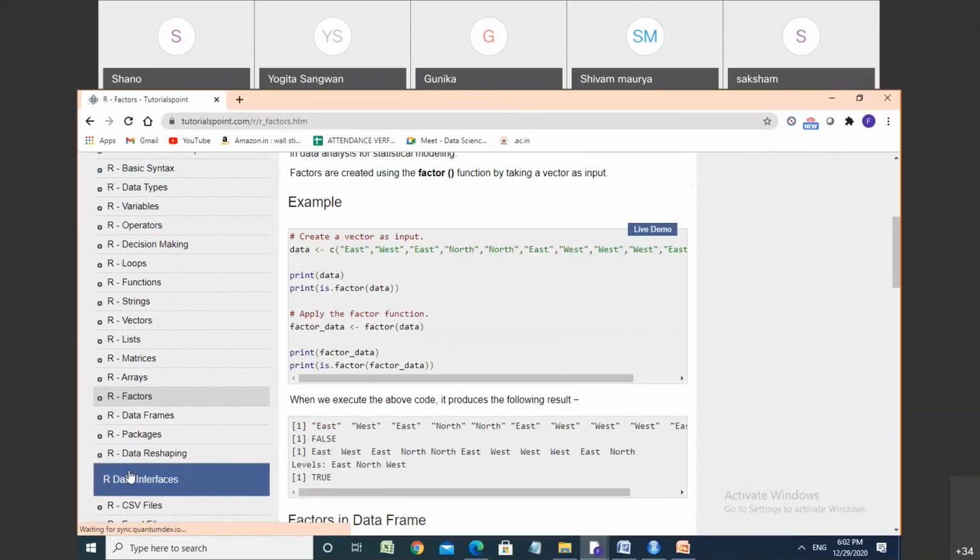Hello. So just try this set of commands which I am showing you on the screen. First of all, we have created data which has some character values like east, west, different values. From this, you just check is.factor, and within parentheses, the name of this data variable, that is data. And then apply the factor function on this. Just repeat this one and then try to print the factor data.